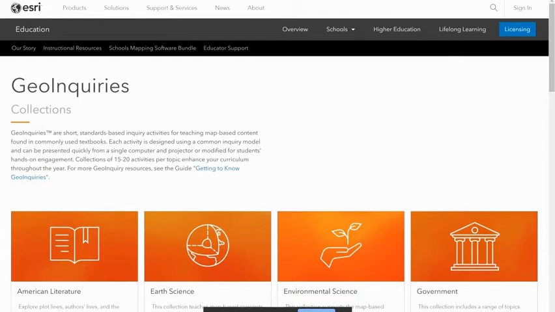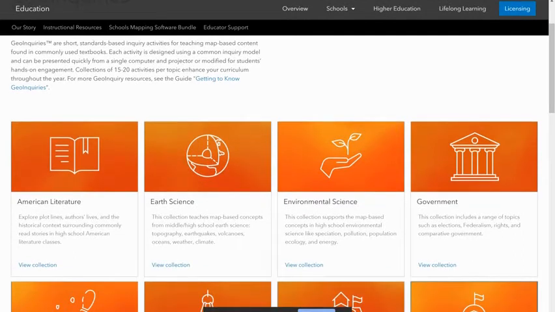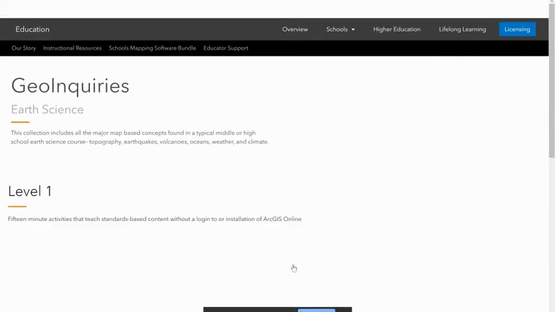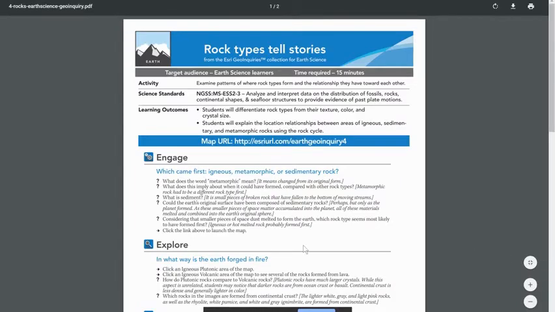Esri has created several map-based activities for various subjects. These activities, known as Geo Inquiries, provide a nice introduction to map layers. For each activity, you are provided with a set of directions and a map link. Click on the link to access the map layer.